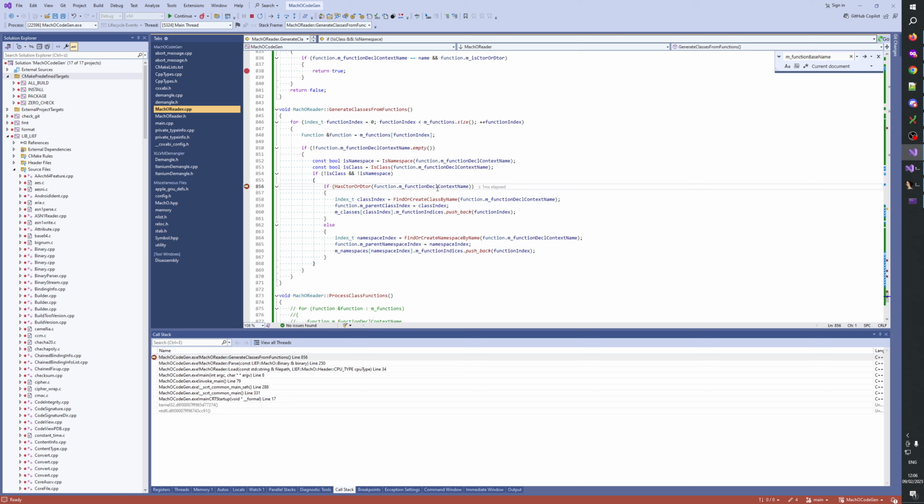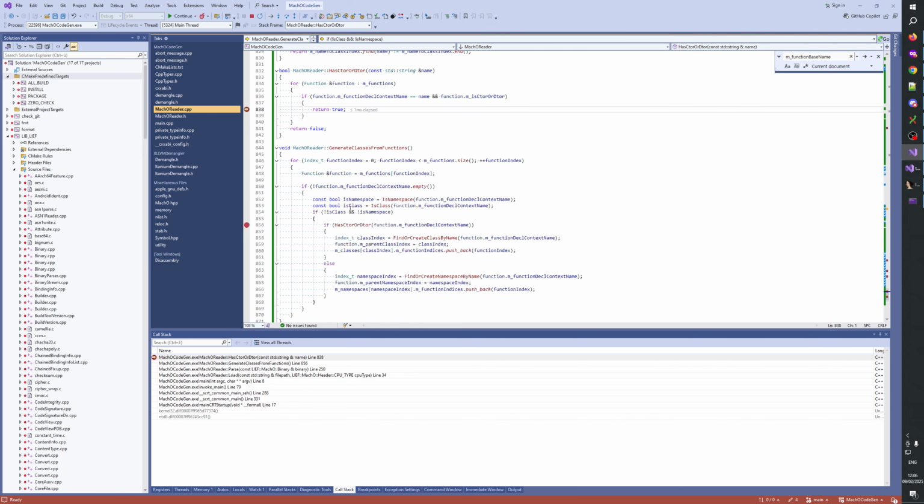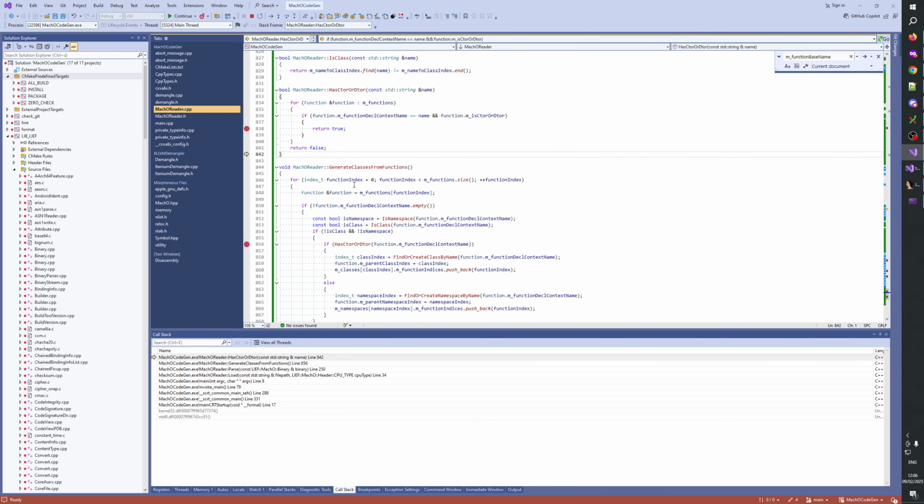Let's see more hits. st show cursor, and that is a class. Look at that. That is a class. Class index, parent class index.